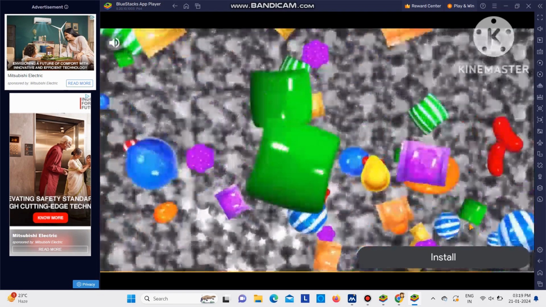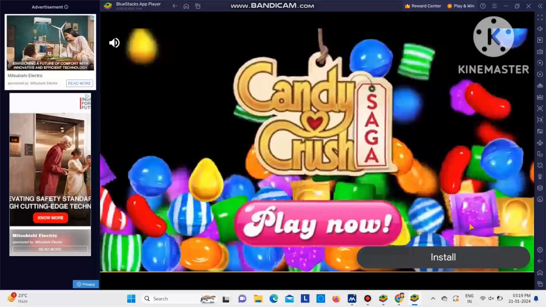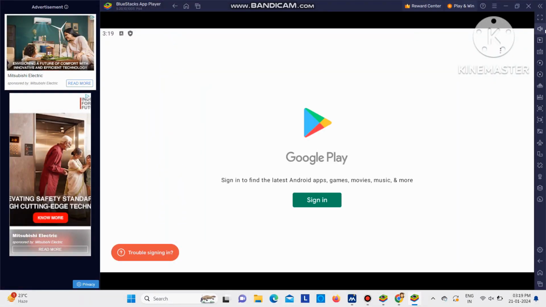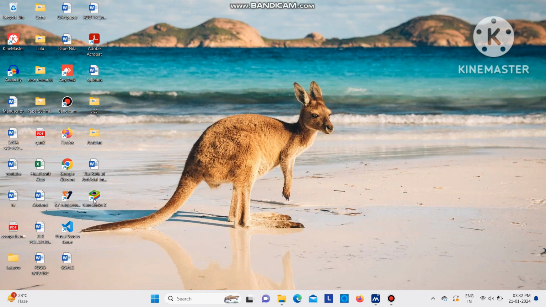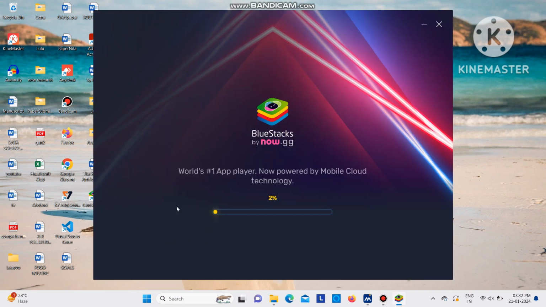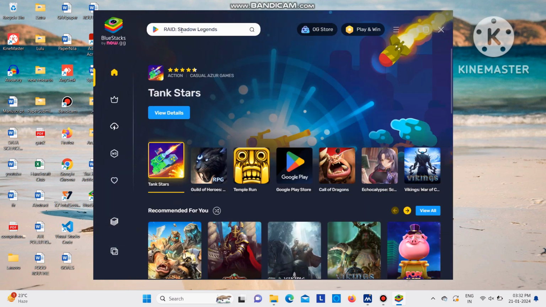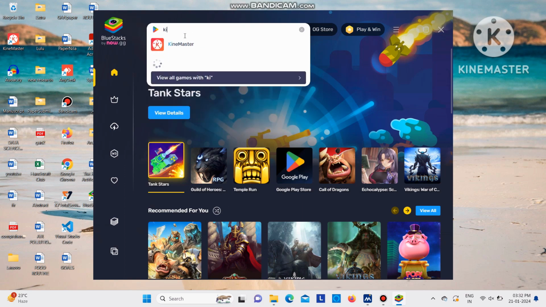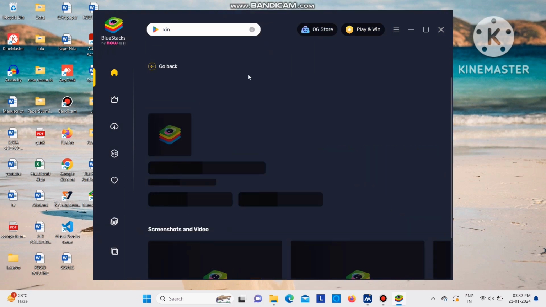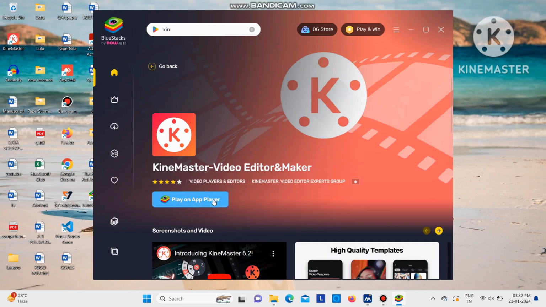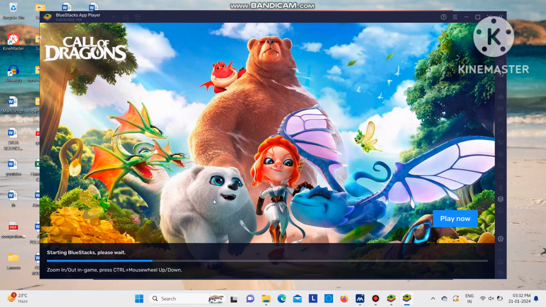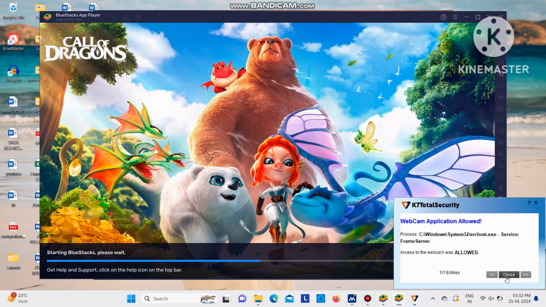Ad is over. Now we need to click on sign in. You need to log in using your Gmail account. Let me log in. Since installation is over, let's go to BlueStacks again and let me show you how to start the Kinemaster. Go to BlueStacks. Then click on the search. You need to type Kinemaster. It is already installed. Just click on play on app player. The Kinemaster will open now.